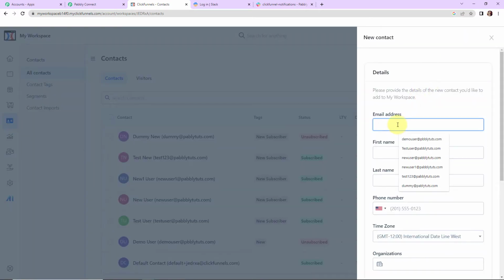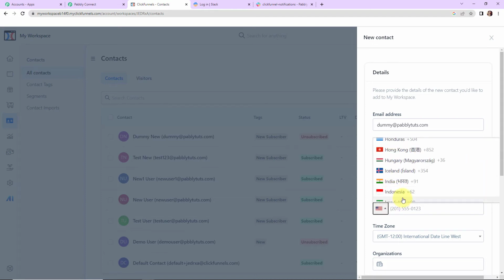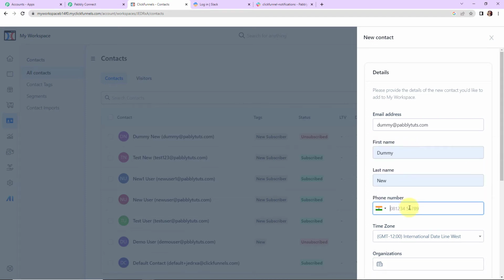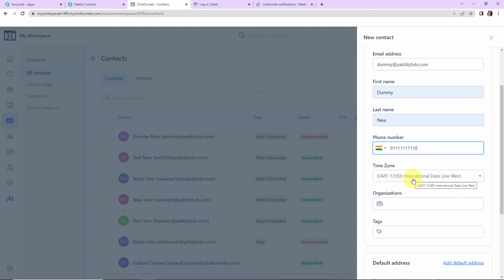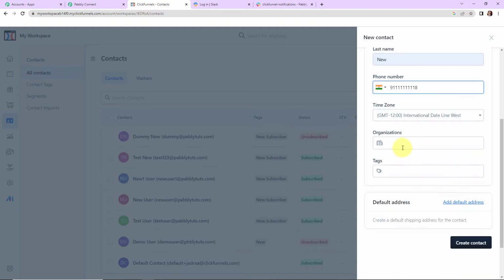So first of all, the email address. So let's say the email address is dummy@pabblytudes.com. And then we have the first name, which is dummy. Last name here is new. Then I'm going to select my country as India. And let's say the number is 9. So once we have filled in this number, the time zone, so I've selected the time zone as International Dateline West. Then the organization, so it is going to be default group for me.